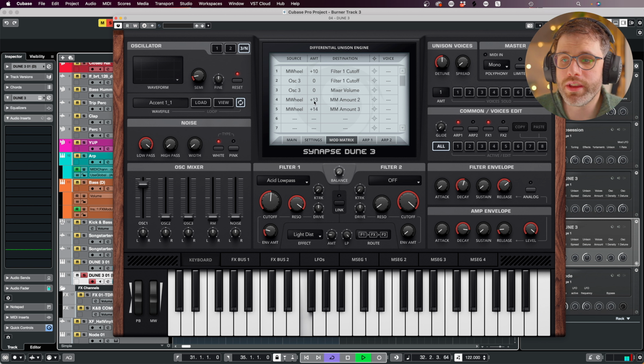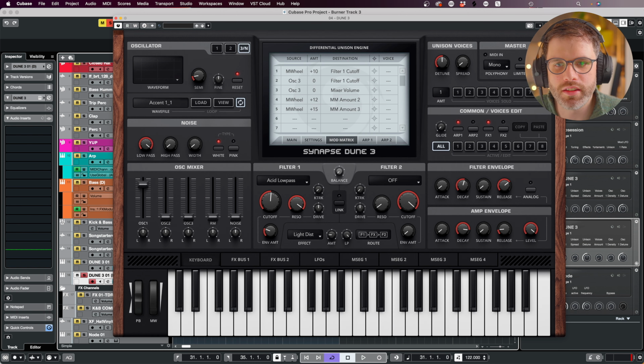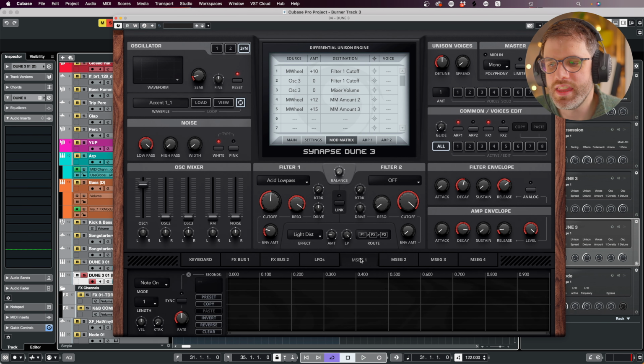What I'm going to do is just double click and reset these two amounts so you can hear the difference between this one and what we had before. So you can clearly hear the accents have disappeared there. And there we are. We can see that is how to use the third oscillator to create an envelope and create an accent. And of course, we can actually do this in the MSEGs as well.